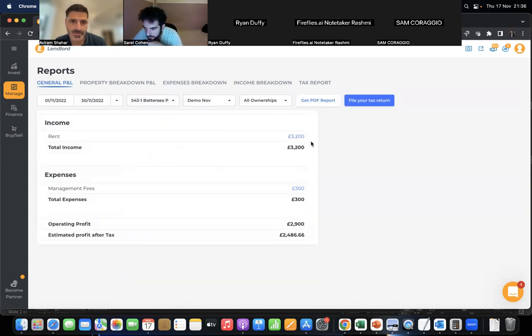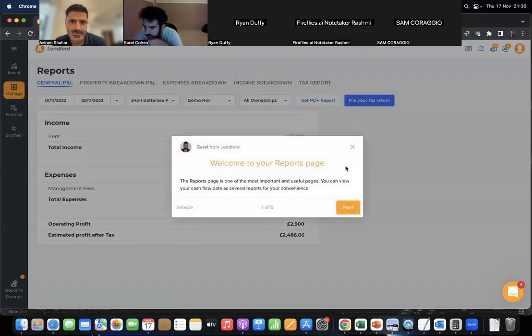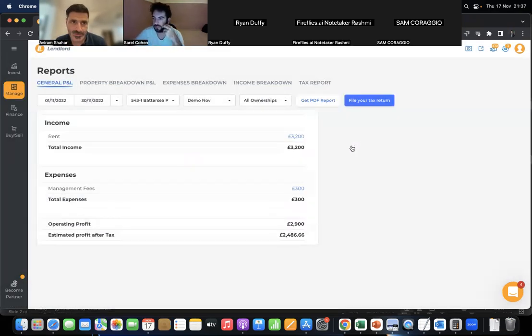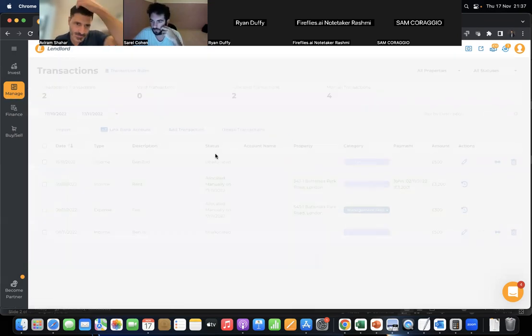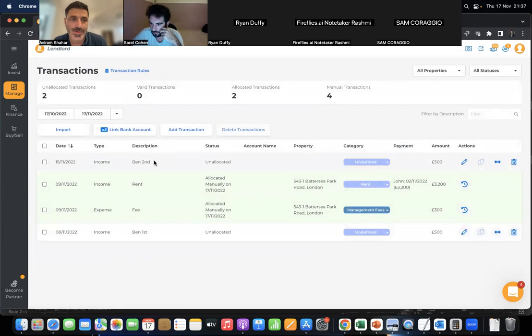You can see the income, the rent, and the expense. So this is the way to split the transaction. Now, the second use case: I received 2 rent payments from Ben.